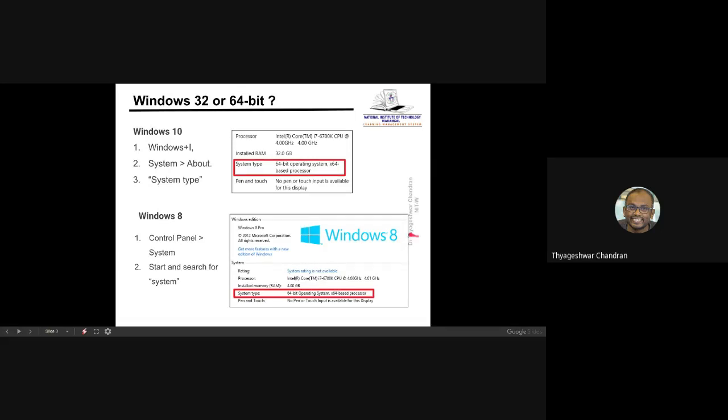Windows 10, for figuring out whether your system is 64 or 32-bit, these are the series of operations you have to perform on your respective computers.